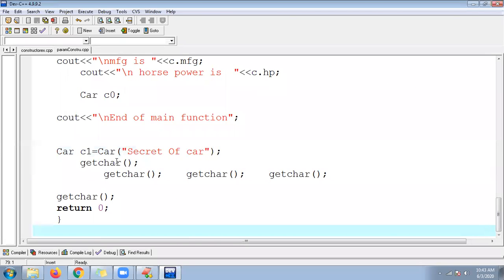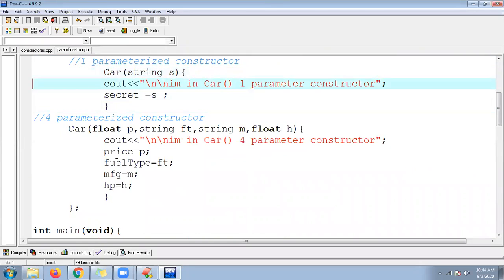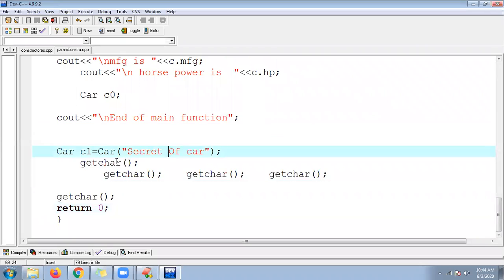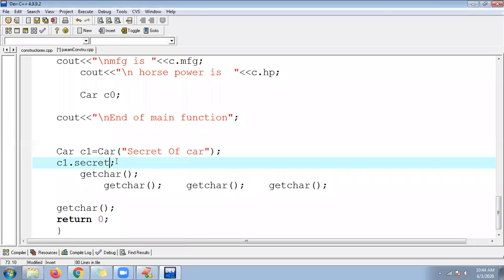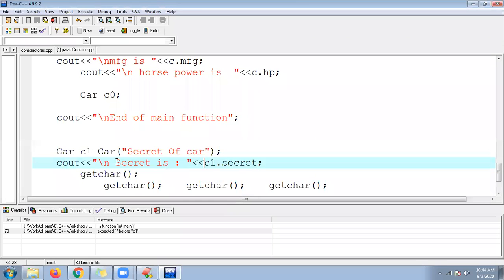Are you following me? Yes, sir. And here I want to show it, here only. Okay. Initialize now. I want to show it by using c1 dot secret semicolon. Now let me show the secret here. Cout insertion operator and secret is some dummy secret. I'm using some dummy values. Control S, Control F9. Oh, I forgot to give one more insertion operator.